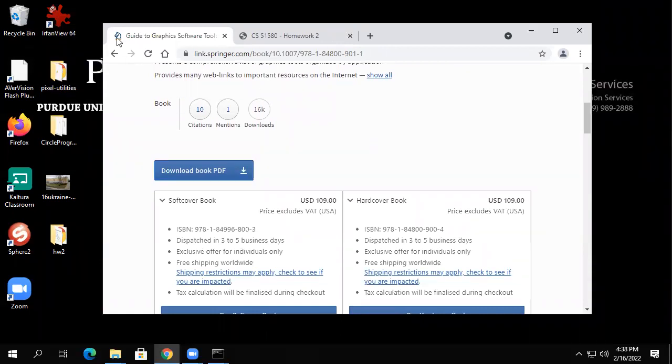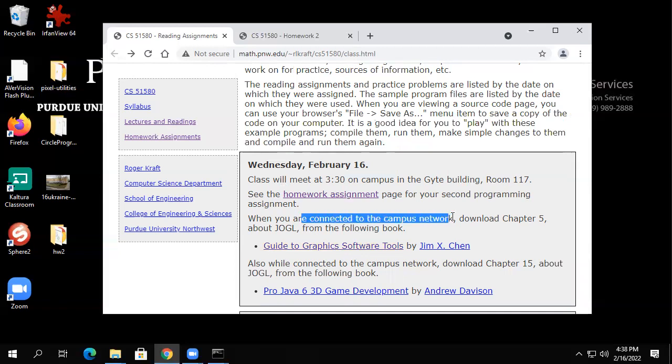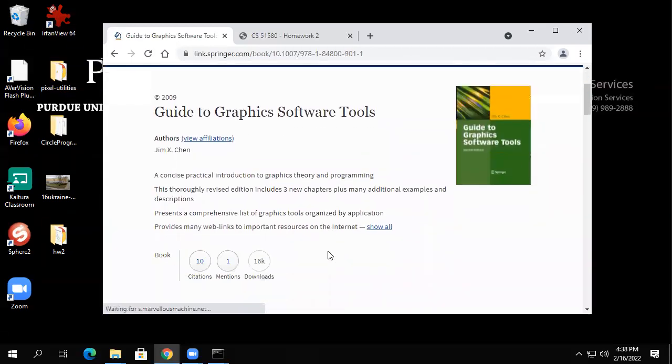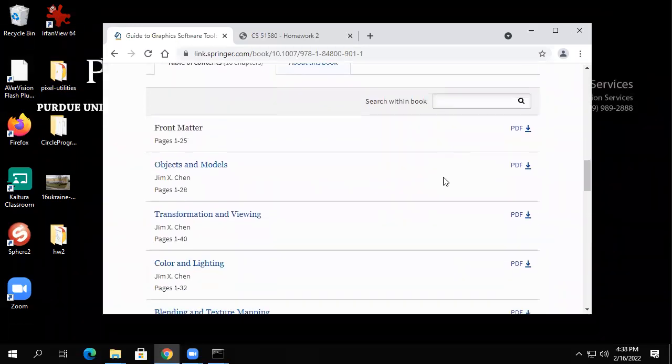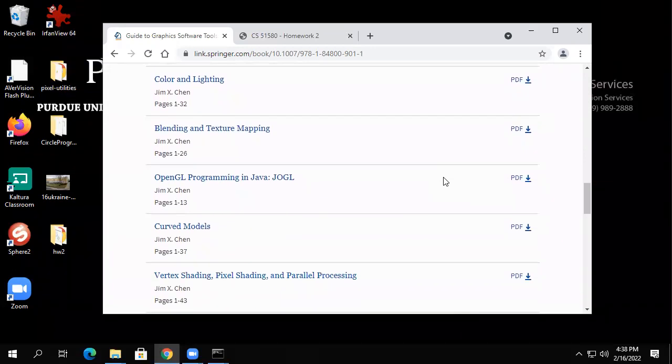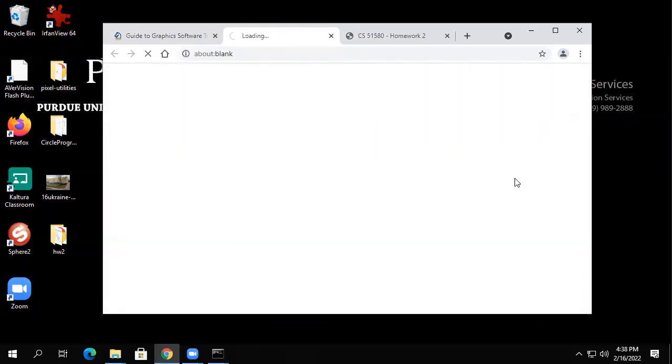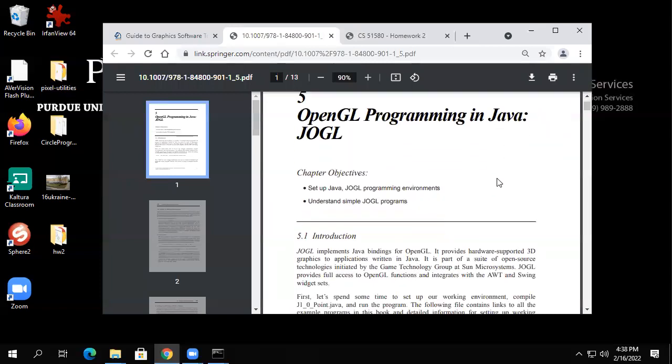It says on the website, when you're connected to the campus network, you can click on these and just download them. If you click on them from off campus, you'll get a price tag. Now, this is set up kind of nicely. You can download the book, or you can download individual chapters. Right now, the only chapter we're interested in is the one on JOGL. So you click on PDF, and there's the 10-page chapter on JOGL. You can just download the chapter that's relevant to what we need, read it on your computer, print it out, save it, whatever you want.